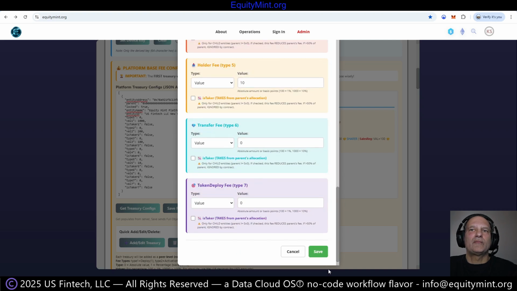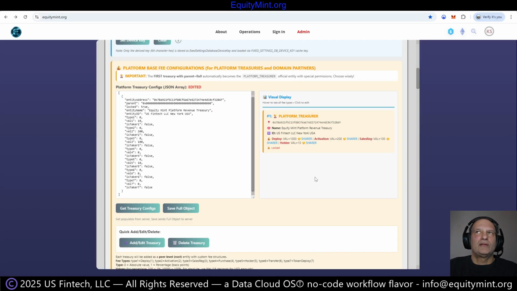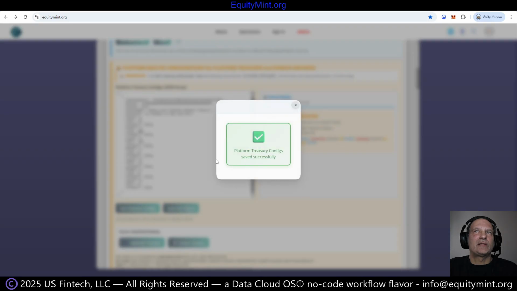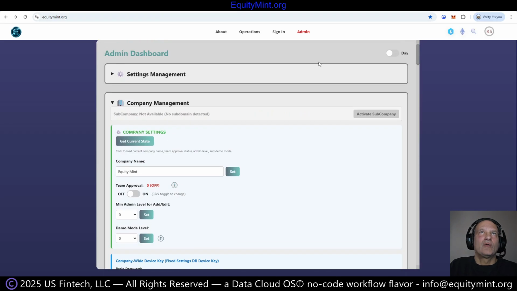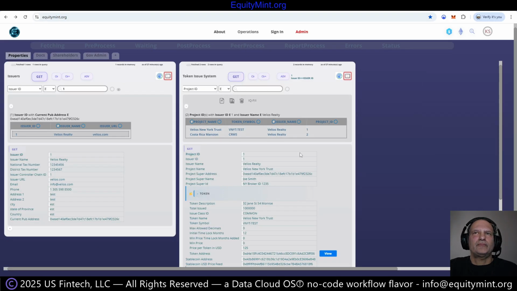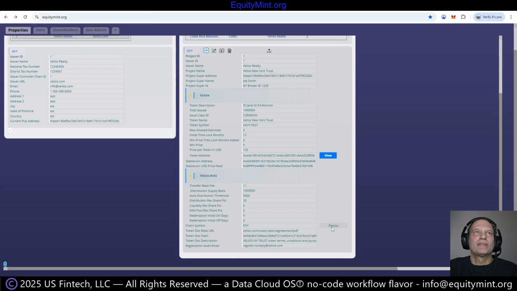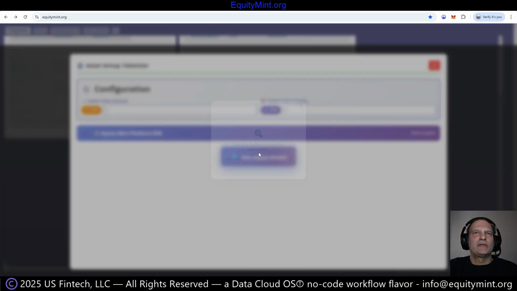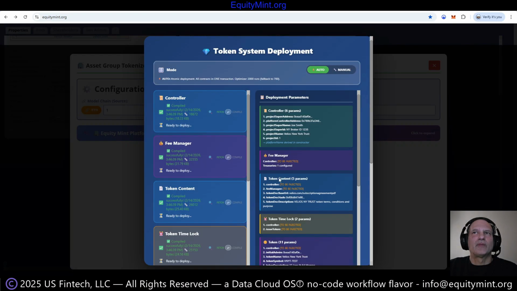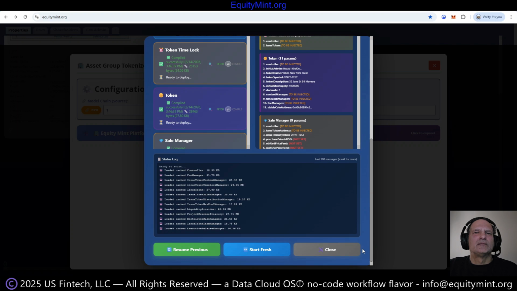Okay, we're going to click OK, and we're going to save this object. So now we have $10 deploy fees that match the domain set deploy fee. We're going to go back into the operations side. We're going to click deploy and back to auto deploy, back to proceed, and again start. We're going to change the name of this to just continue.